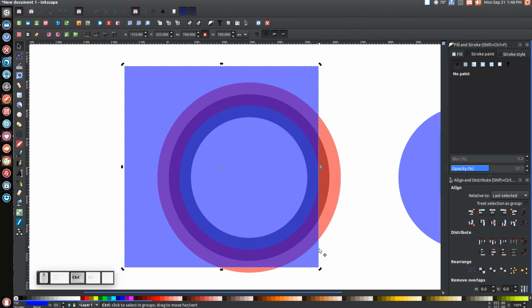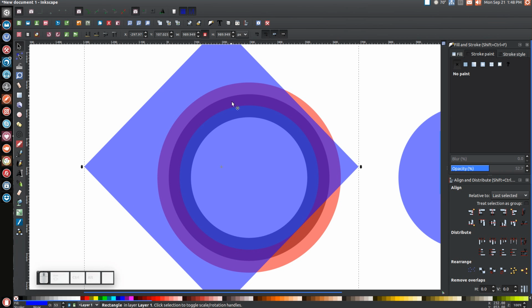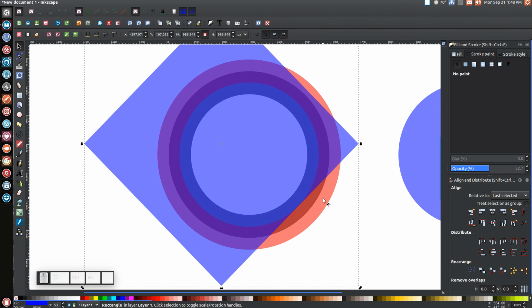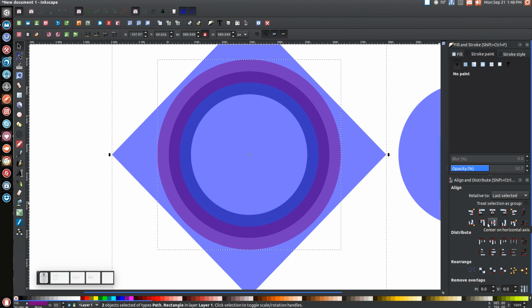And while holding Control, grab one of these corners right here and just click and drag this until it is going perfectly up and down like that. We want it to look kind of like a diamond. And then while holding Shift on the keyboard, click on this red ring so we have them both selected. And we're going to align that on the vertical axis and the horizontal axis. And then we can click off of the graphic to deselect everything.